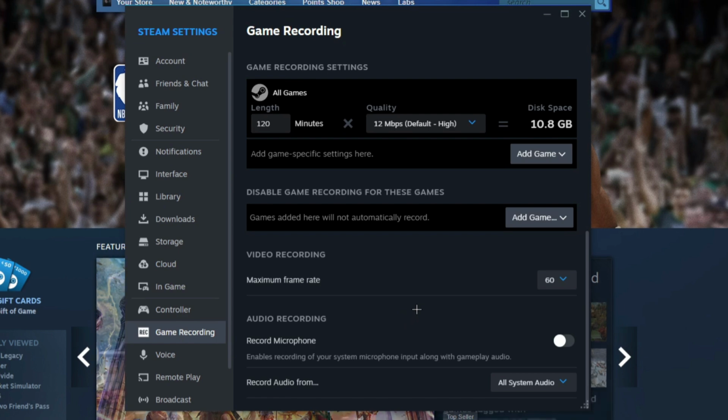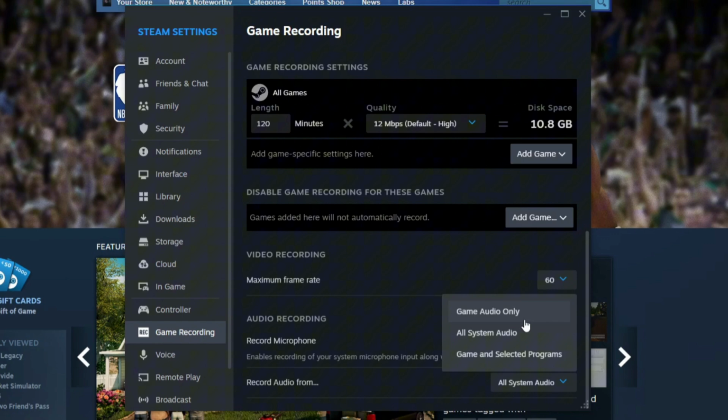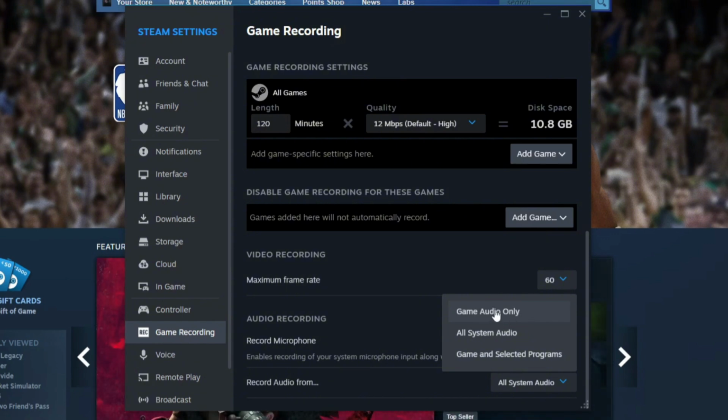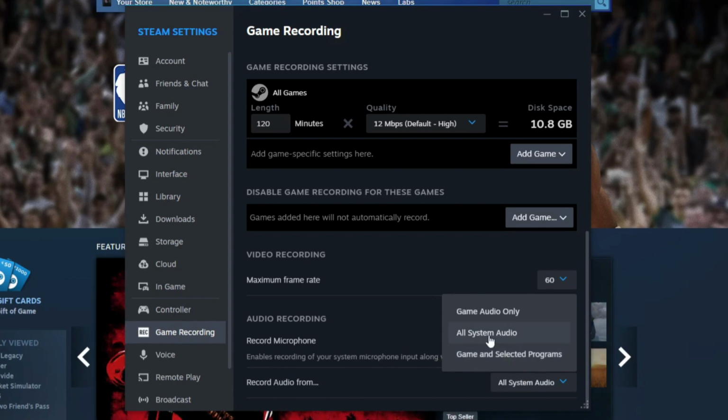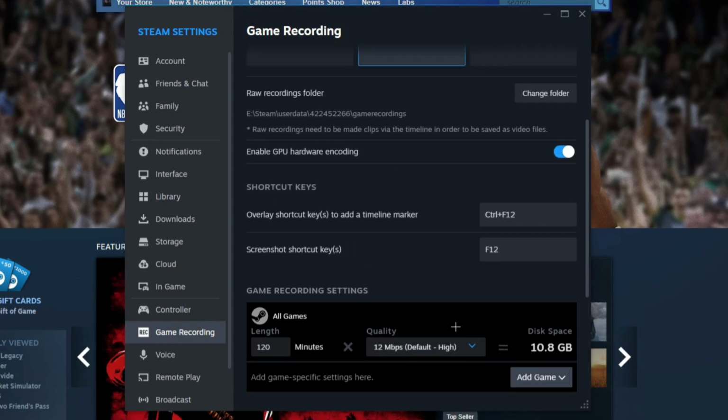You also have the options to record audio from different types. If you want to record your audio from game only, you can pick this one. If you want to record the audio from all your system, make sure to press this one. If you want to record audio from game and selected programs only, make sure to select this one. But I'll keep it at all systems audio for this one.